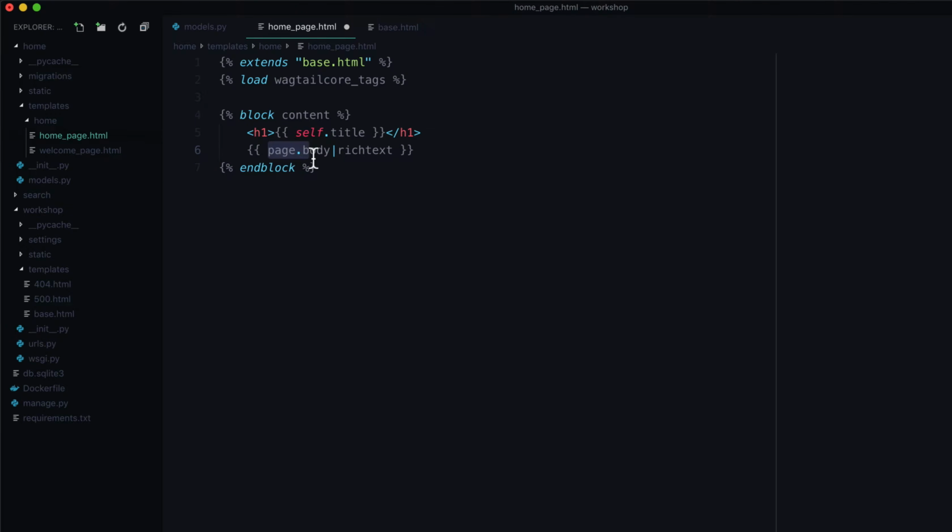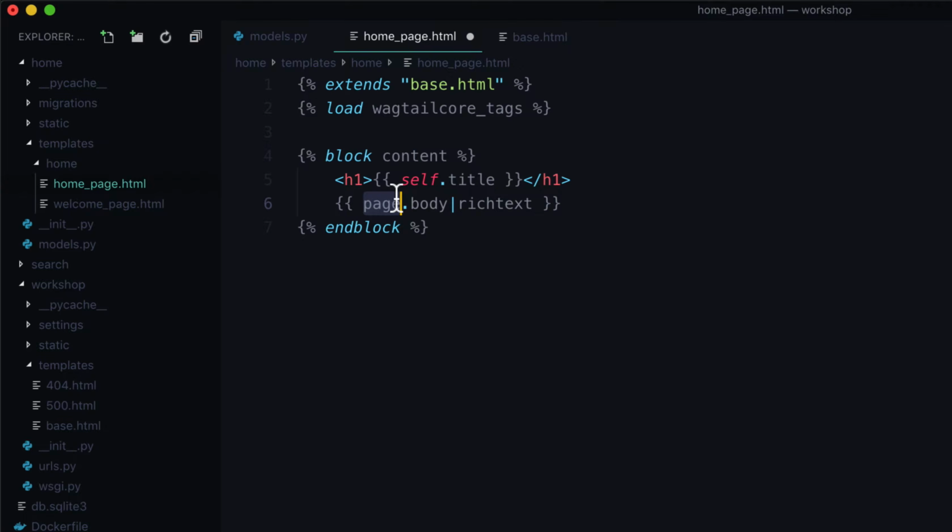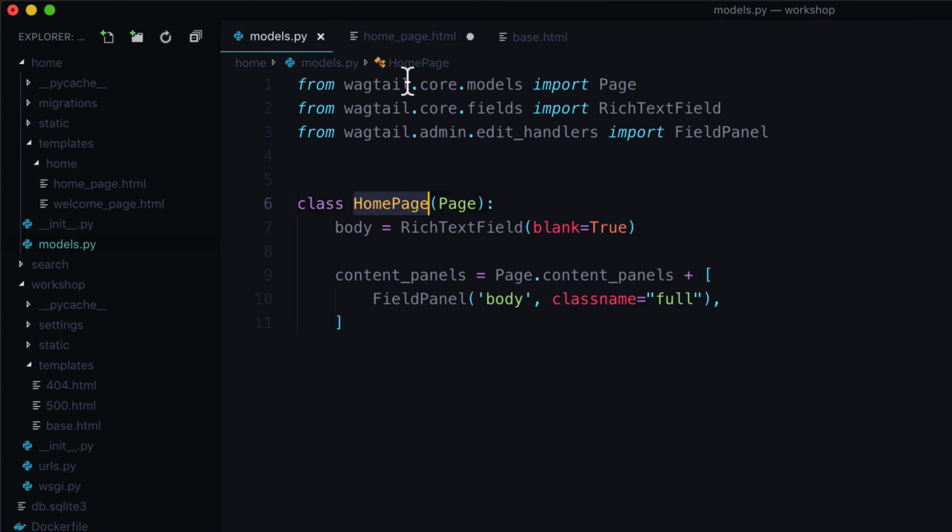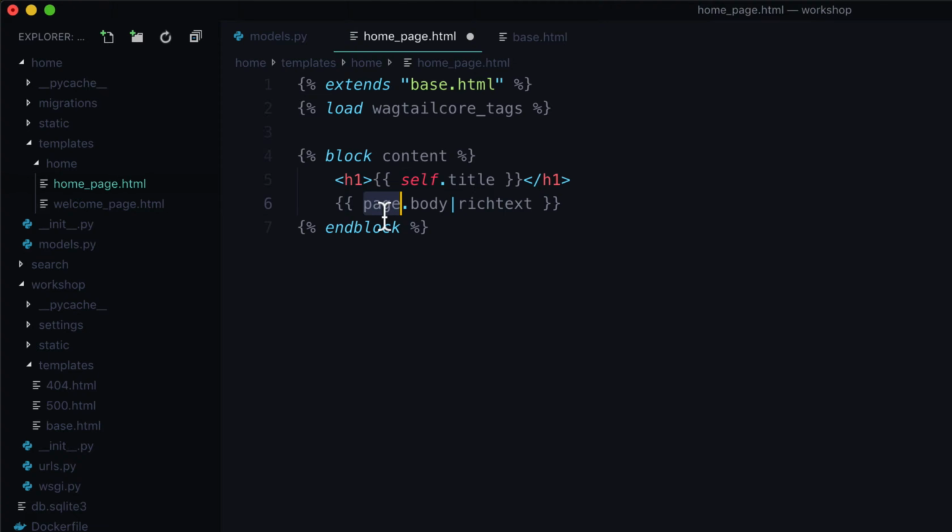And then we have our page.body. Now, whenever you see self and page, these are interchangeable in a Wagtail page. So self is simply referencing this class, but because it's also a page, you can also use page. So instead of self.title, you could also write page.title if you wanted to. This is just an example of how you can use both. They are the exact same.